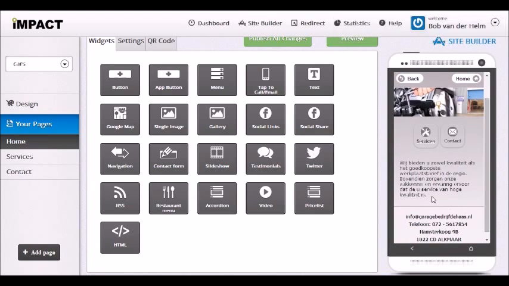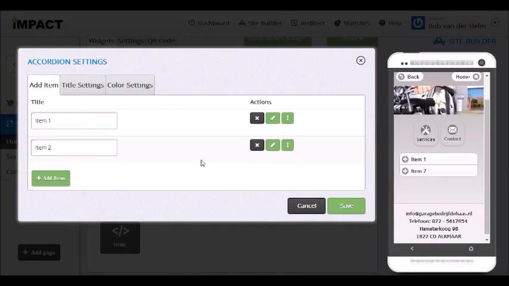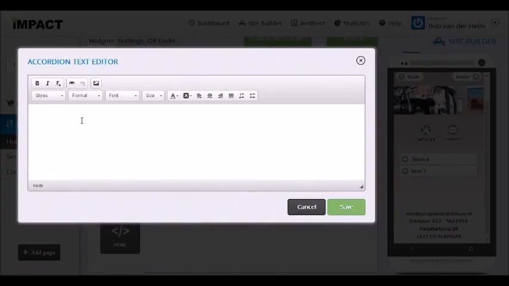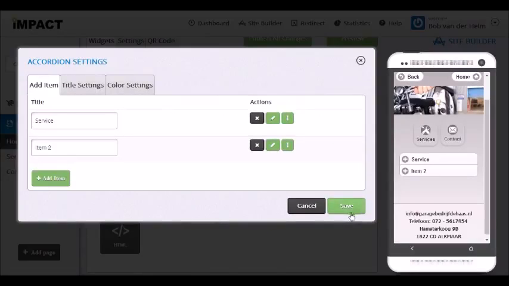I will now show you the power of the accordion widget. That's used when you have more items with text on a page. Just create the items. You add as many items as you want to. Change the title of the item. Then you go to the edit tool to add some text to the item. Save it. That one's finished.